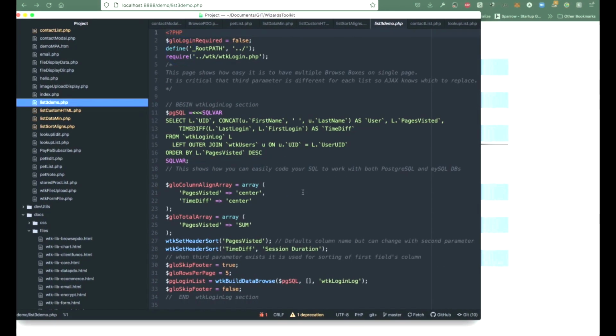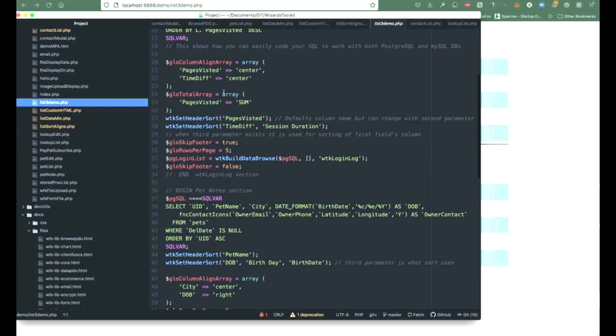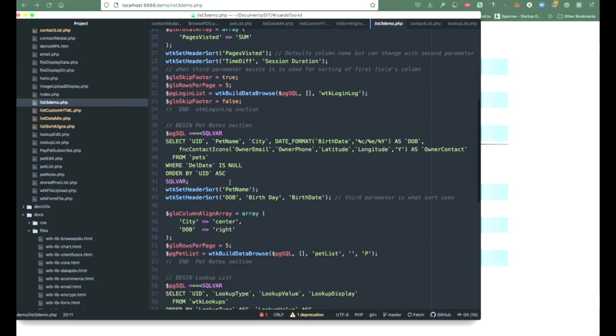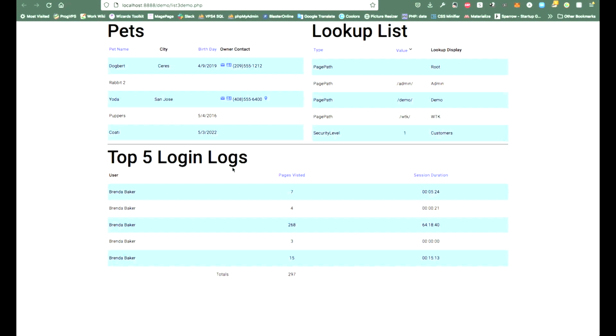Up here we're saying let's look at the login log section. Here we're doing the column alignments. Here we're doing the total array. Here we're doing the header sorts. We're saying skip the footer and only show the top 5 because we're doing down here top 5 login logs.